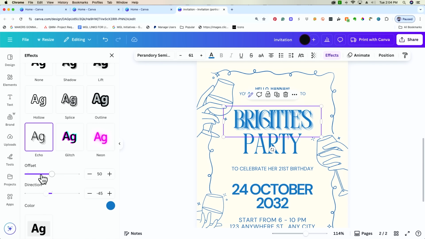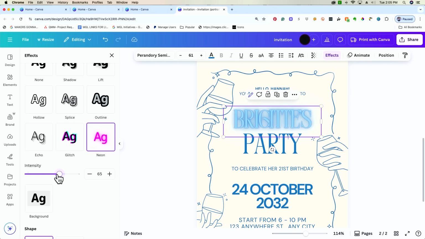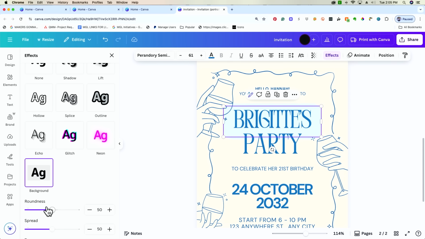Echo is going to be like a multiple drop shadow. It's going to be like 2 drop shadows, so you can decide how close or how far and the direction you want that echo to be, and the color as well. Next is going to be glitch. This is just like kind of like a 3D effect. It may hurt some of your all's eyes. There are only 2 options, which is the cyan and magenta and cyan and red for this one. And you can change the direction as well. Next is neon. You can change the intensity, make it super intense or not. And then background is the last one. You can also change the roundness of it and how much that background is quote unquote spread.